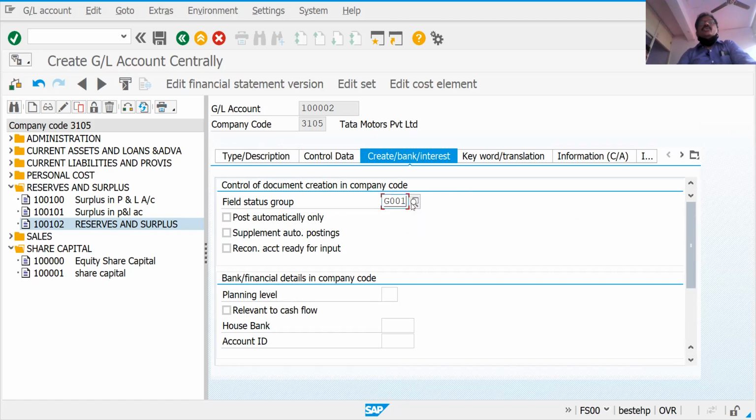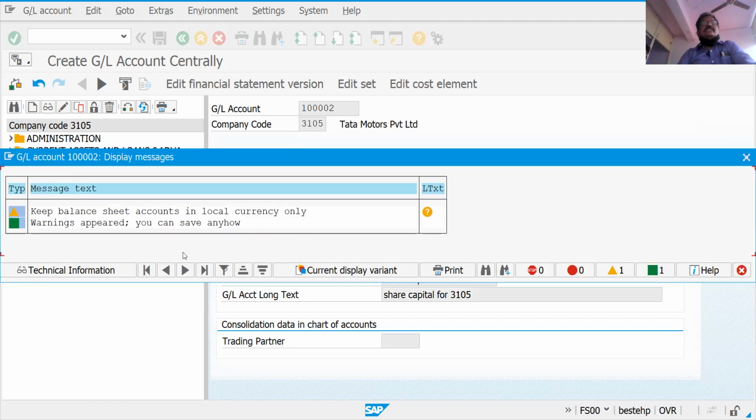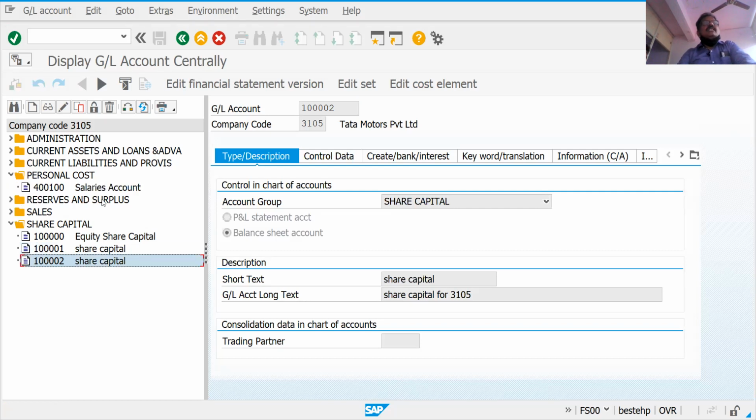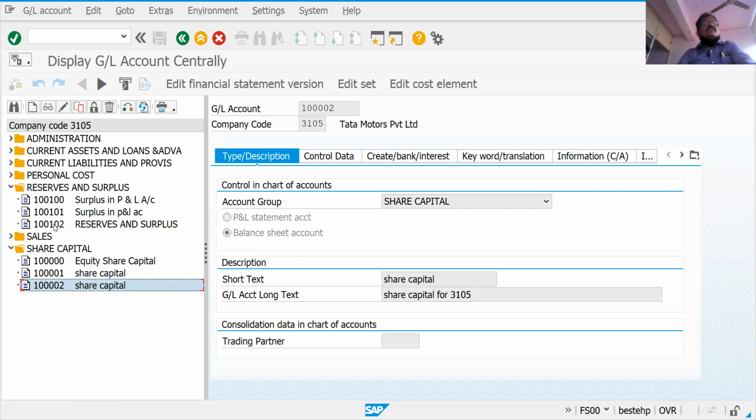So field status group is G001. Already we know this. What is field status? Control data and type of description. Save this message. So two things I created, the reserves and surplus account. This is created. This is created.